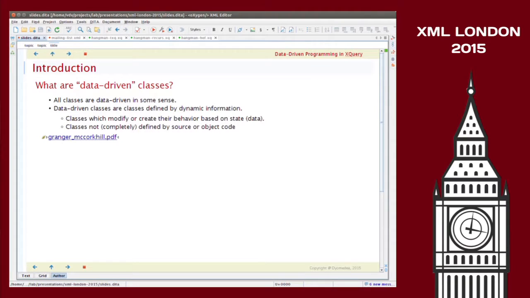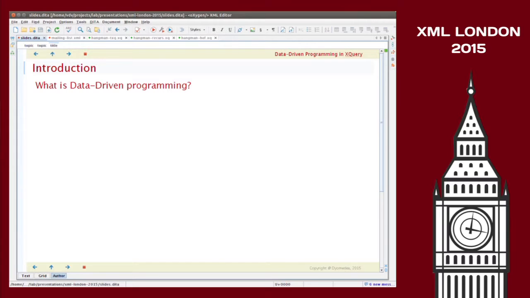So what are data-driven classes? I've said that they were cool. Now maybe I need to tell what they are. This is, again, extracted from this presentation. It says that all classes are data-driven in some sense, and that data-driven classes are classes which are defined dynamically by the data themselves. So now, what is data-driven programming? Data-driven classes, of course, are very linked to object-oriented programming. And now with new languages such as XQuery, maybe it's not that new, but it's quite new for me, we are out of the scope of object-oriented programming, and we need to look at data-driven programming at large.